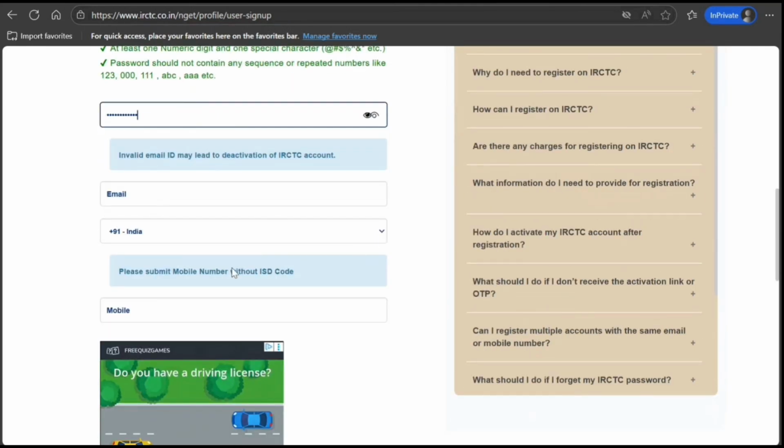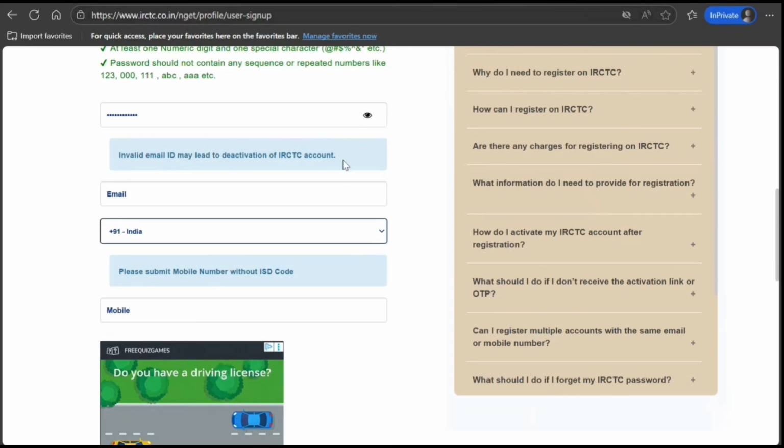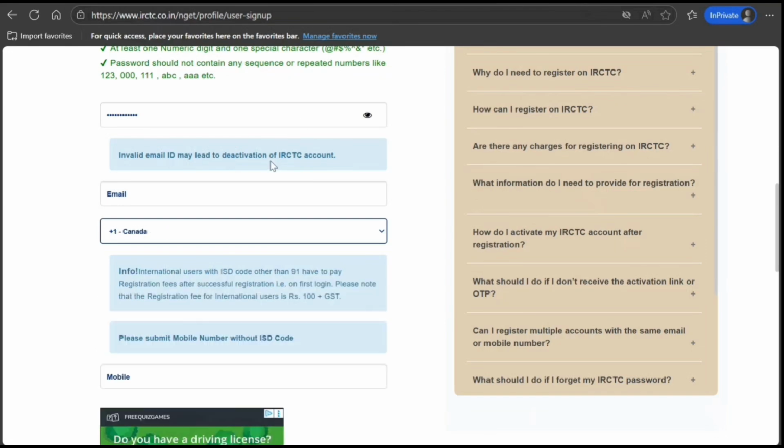Now phone number. Please submit mobile number without ISD code. So here you need to select your country code, whatever it is. So let's say if you're Canadian, scroll down, Canada, anyways +1. International ISD code other than India have to pay registration fee after successful registration, that is on first login. Please note that the registration fee for international users is 100 plus GST.